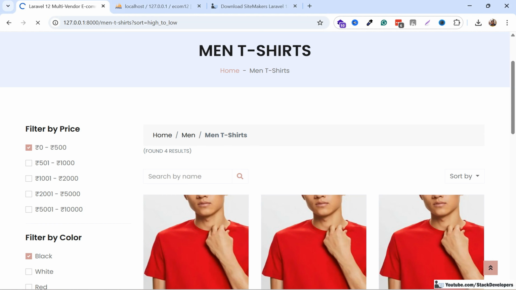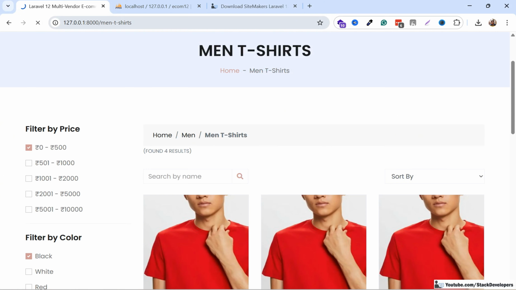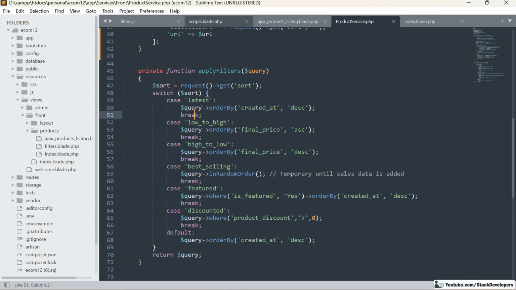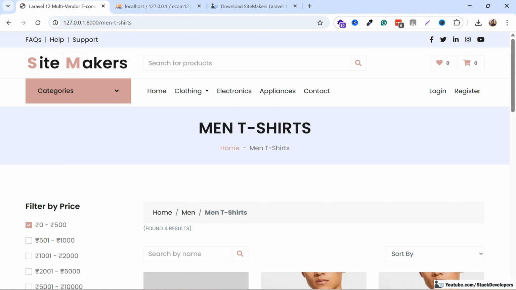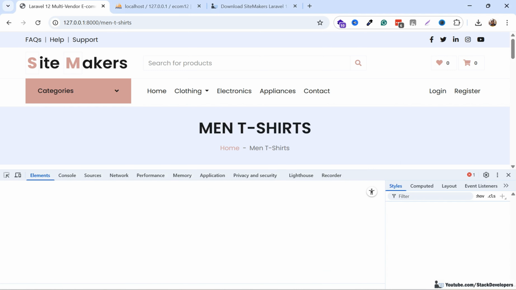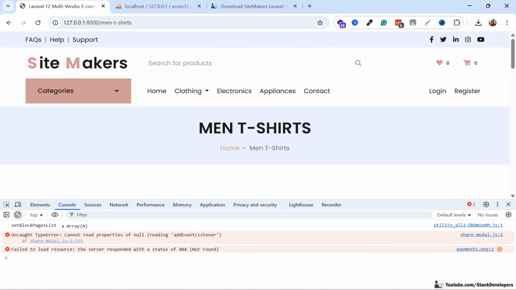So I'm going to refresh it and remove this one. Let's see if it will work. This is the last step, and after that we can test it. I'm going to inspect here and open the console. If any error comes, then we are going to identify it.